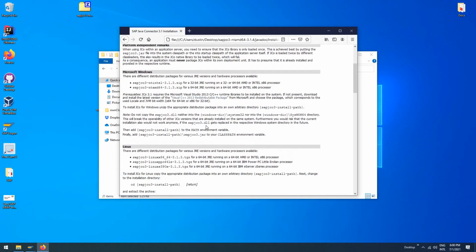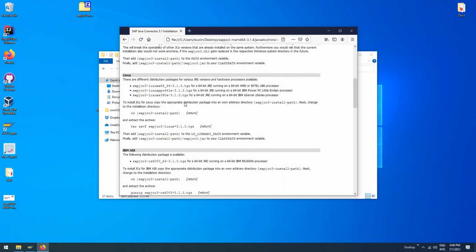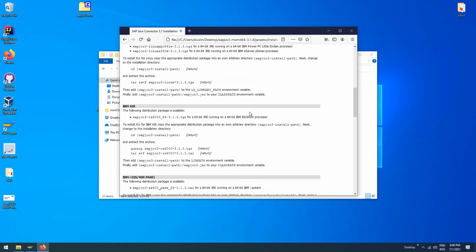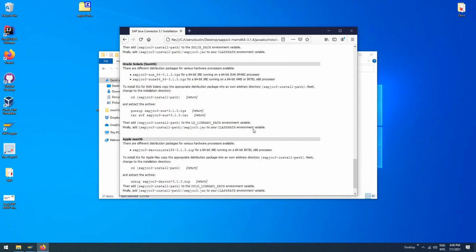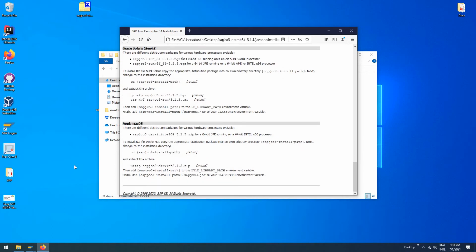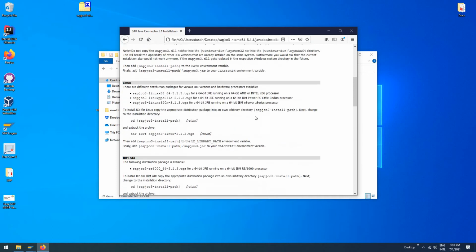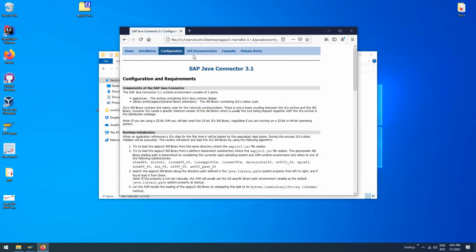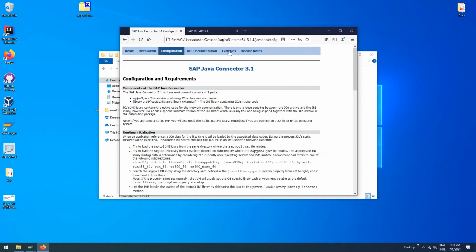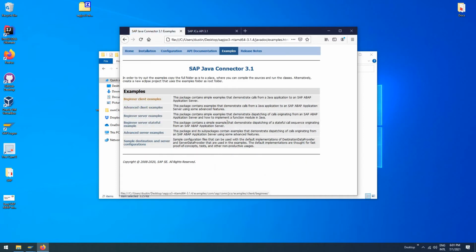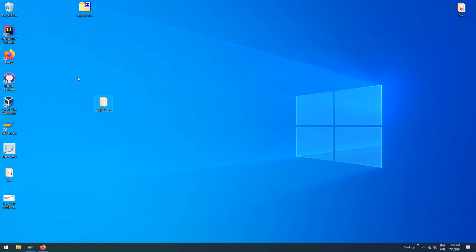It'll go through and tell you how to install it on a Windows system, all the caveats, on a Linux system, AIX, all these different operating systems for servers. And wow, even on Mac OS apparently. But it'll go through all that stuff, configuration, API documentation, which is the actual Java doc. Some examples, which we're going to be using one of these examples in our program. So let's get started. We'll open up our Java IDE and create a brand new project.